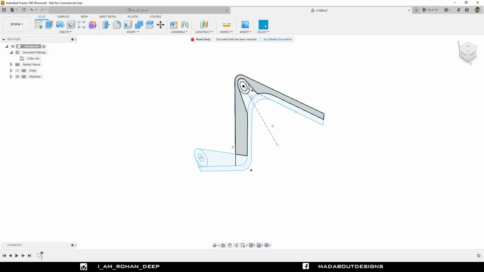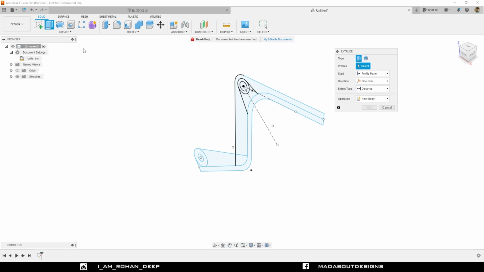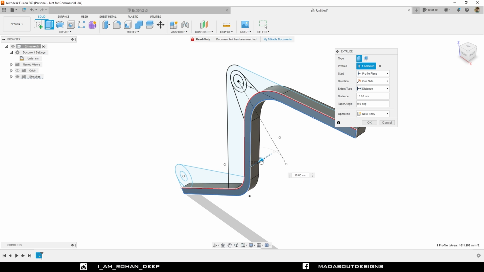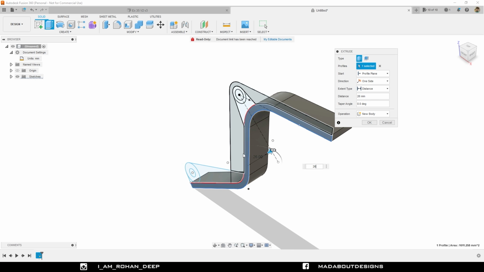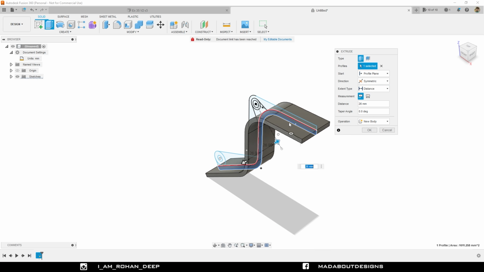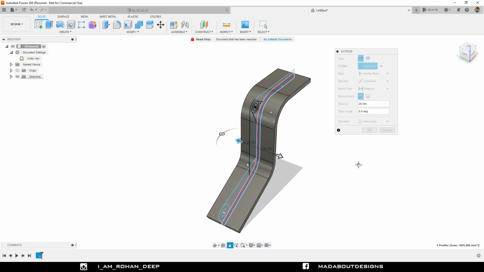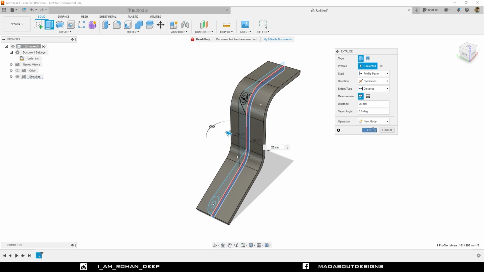Go to Extrude command. First, select this profile. Drag it outward up to a distance of 26 mm. Direction symmetric, so we will have a total distance of 52 mm. Operation New Body and click OK.